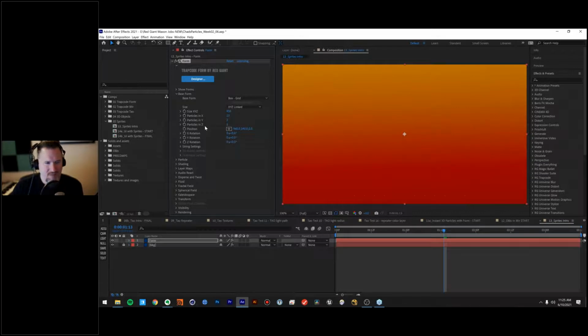And actually particles in Y, let's just take it down to 1. So we have one little string of particles. So particles at X, I have at 13, really any number I'll do, 5 to 20, anywhere in that range is fine. And then particles in Y and Z is 1. So we just have one 2D string of particles.